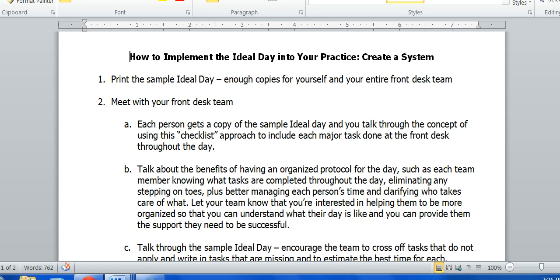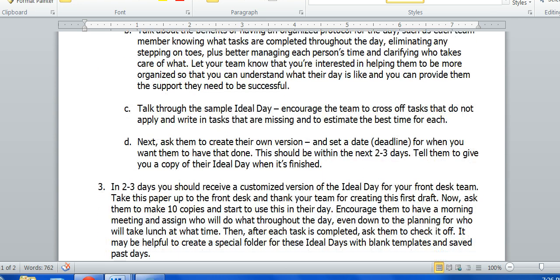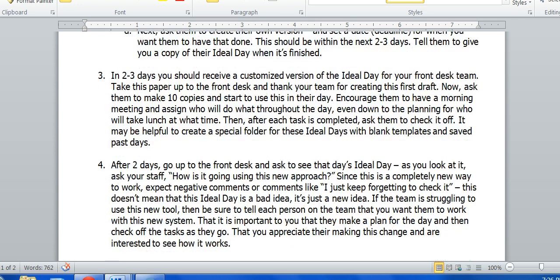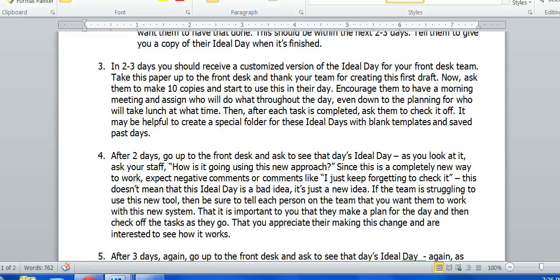This is a sample of the free download that's available on how to turn the ideal day that you may have downloaded already from the Resource Center into an actual system in your practice. It's not just using an ideal day when the staff or your front desk team feels like it. It's actually turning that into a system.